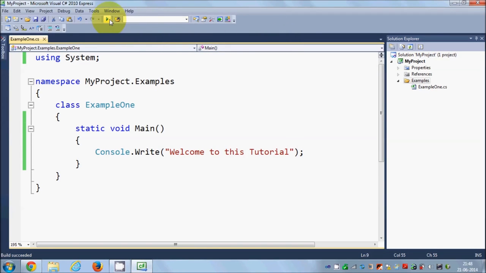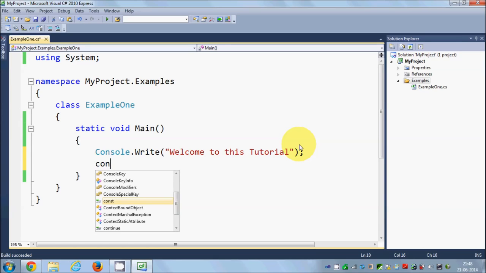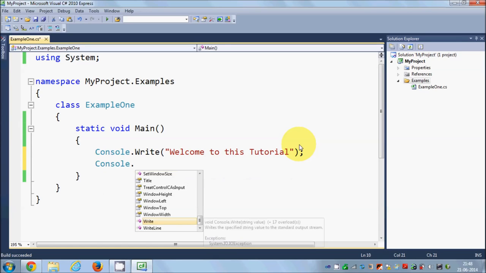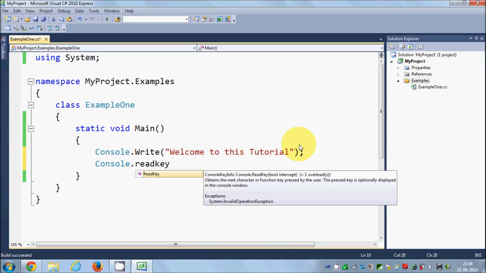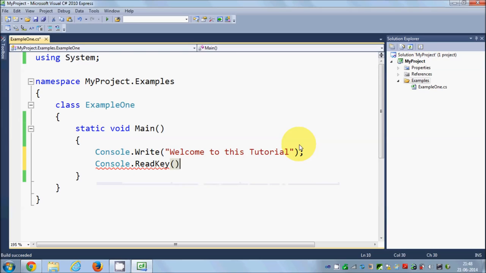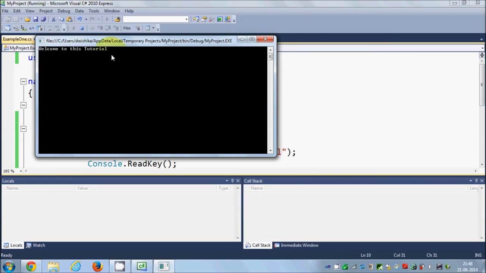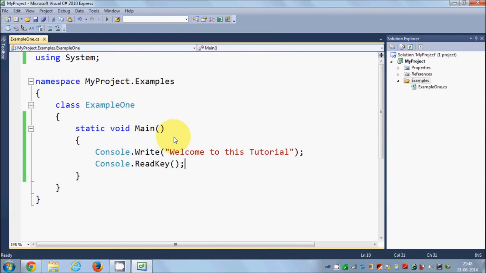Otherwise, if you want to use this button, there is a code called Console.ReadKey, which will wait for a key to be pressed, right? And now when I run this program, you can see the message welcome to this tutorial, and when I press some key, it will exit. So this is the basic program we have written in C#.